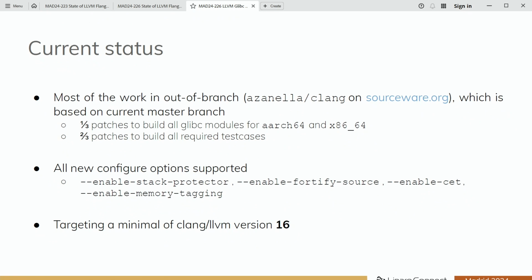We have this enable-cet with a new Intel option to use the control-flow enforcement. I don't recall the last bit. We have the enable-memory-tagging for ARM v8.5. And all this stuff, we are targeting a minimum LLVM version 16. But I think it's possible to build with older releases, but we decided to start with 16.